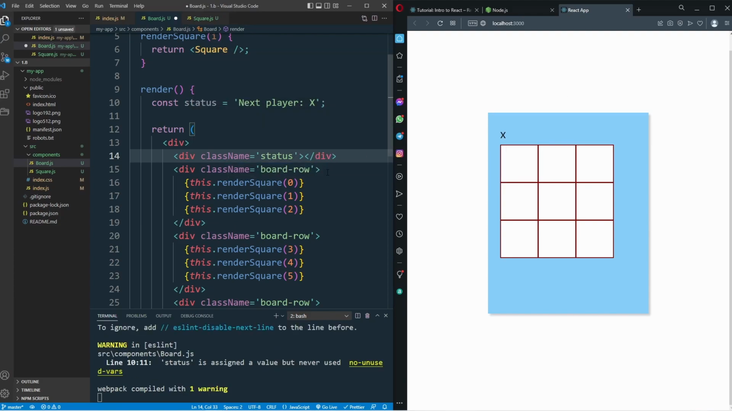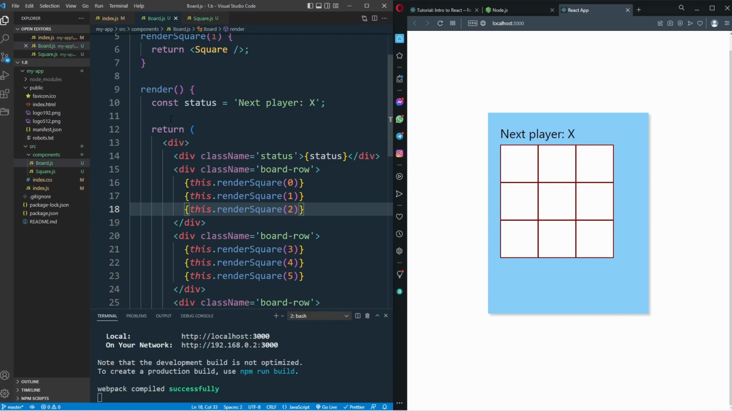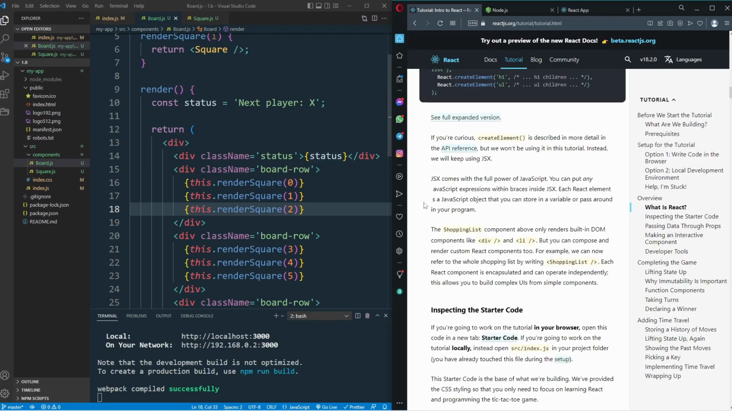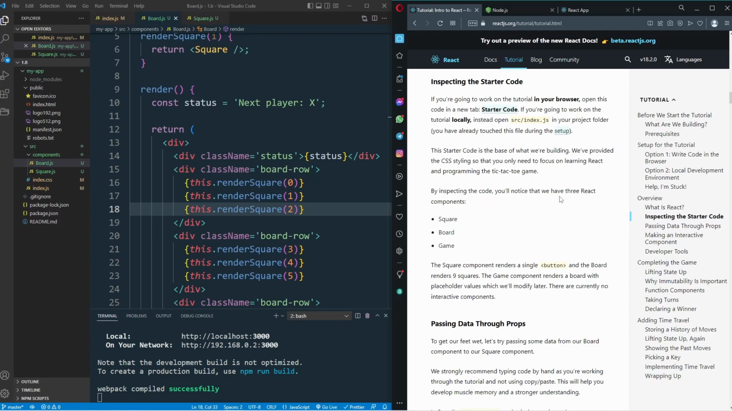But because we have a variable status and save it, now we have a next player X, which is this variable. Each React element is a JavaScript object that you can store in a variable or pass around in your program. Let's inspect the code. You notice that we have 3 React components. This is one I was talking about.